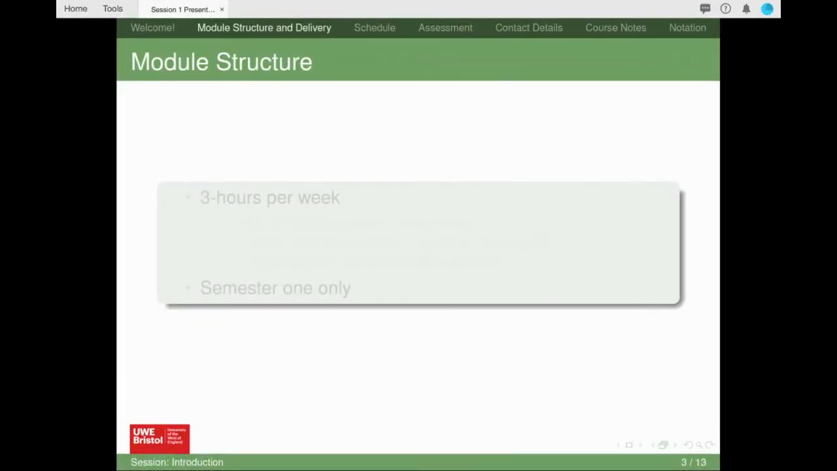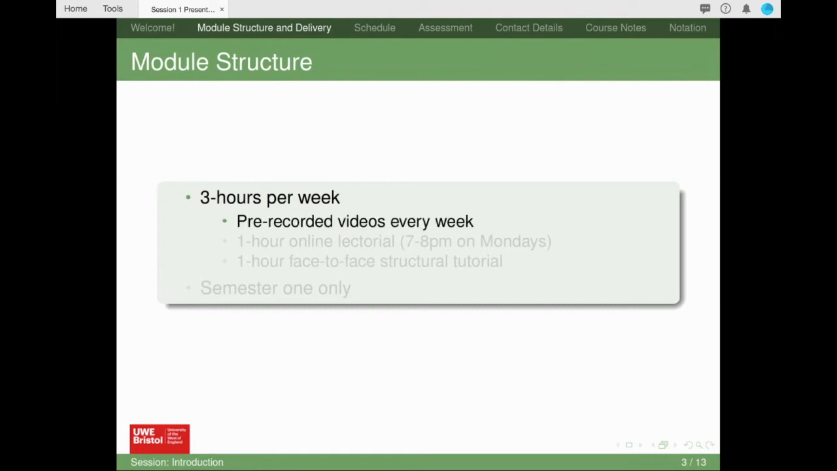So the structure, the way this is working, is that we've got about 3 hours per week of contact time, in a sense, or semi-contact time. There's going to be a set of pre-recorded videos every week, okay, and they are going to be available on Blackboard. They are embedded within Blackboard, but they're actually hosted on YouTube, so you can watch them there too if you want to. Then that's going to be accompanied by a 1-hour online lectorial, which is this session, 7 to 8 p.m. on Mondays.